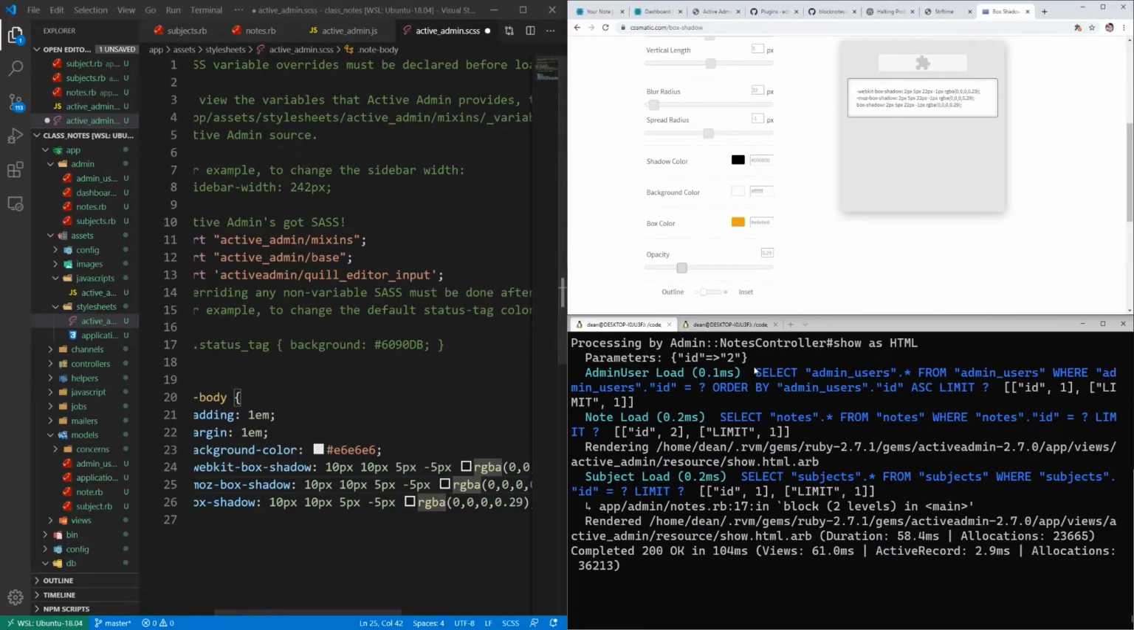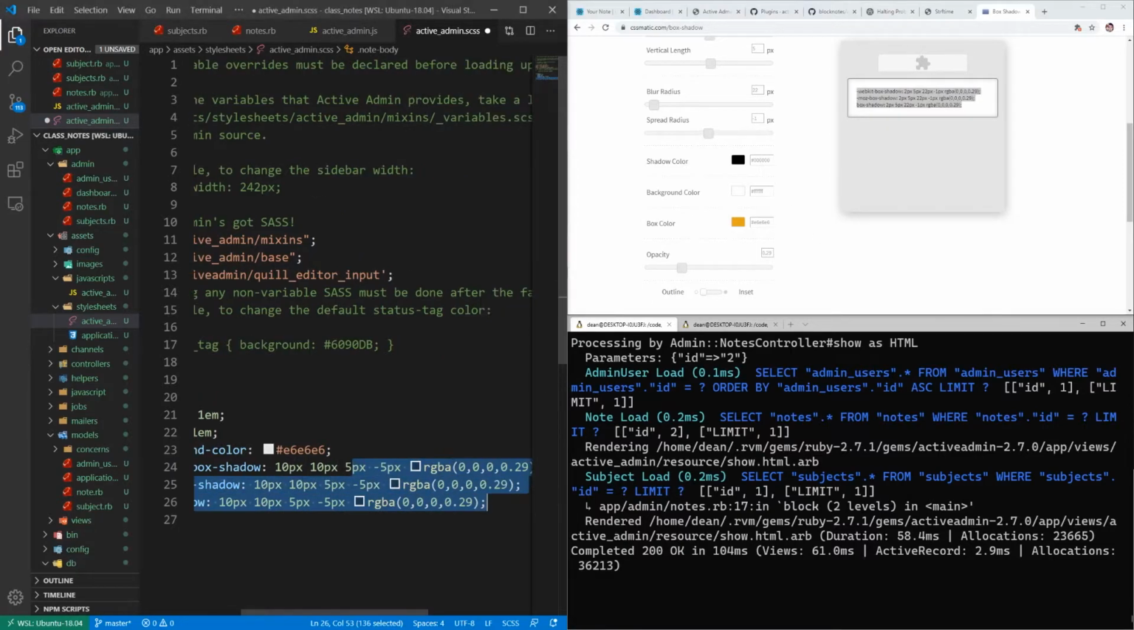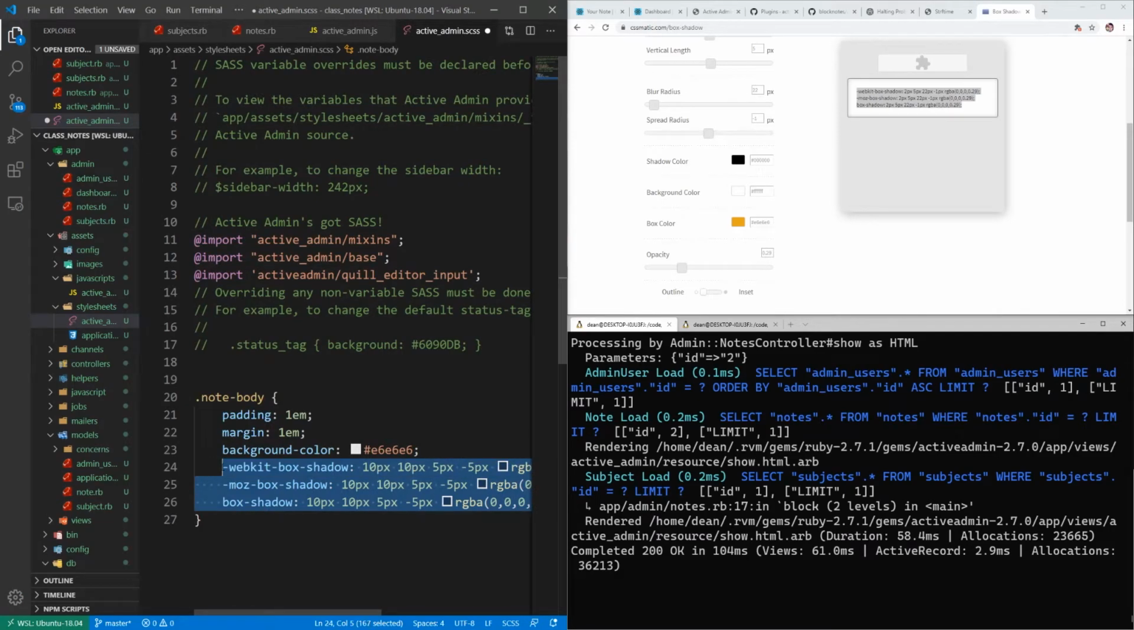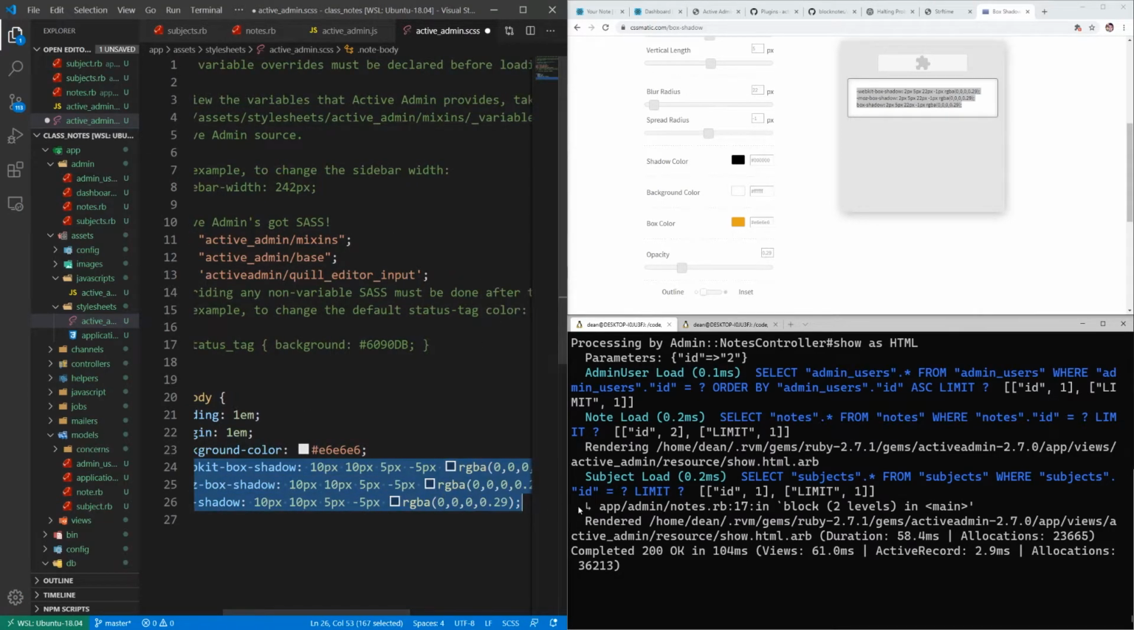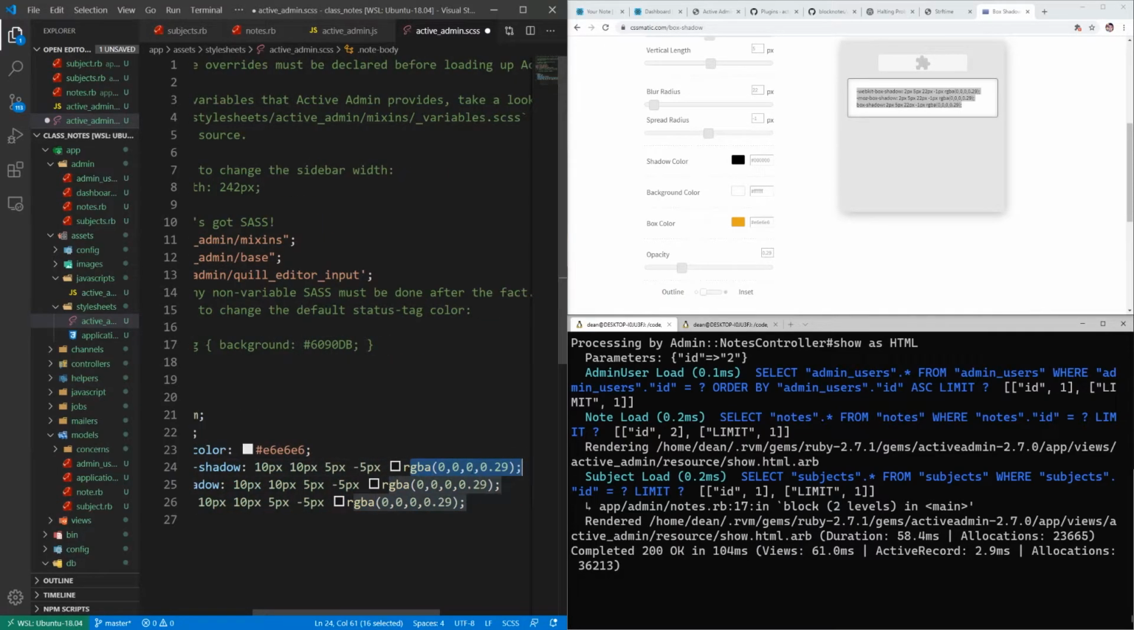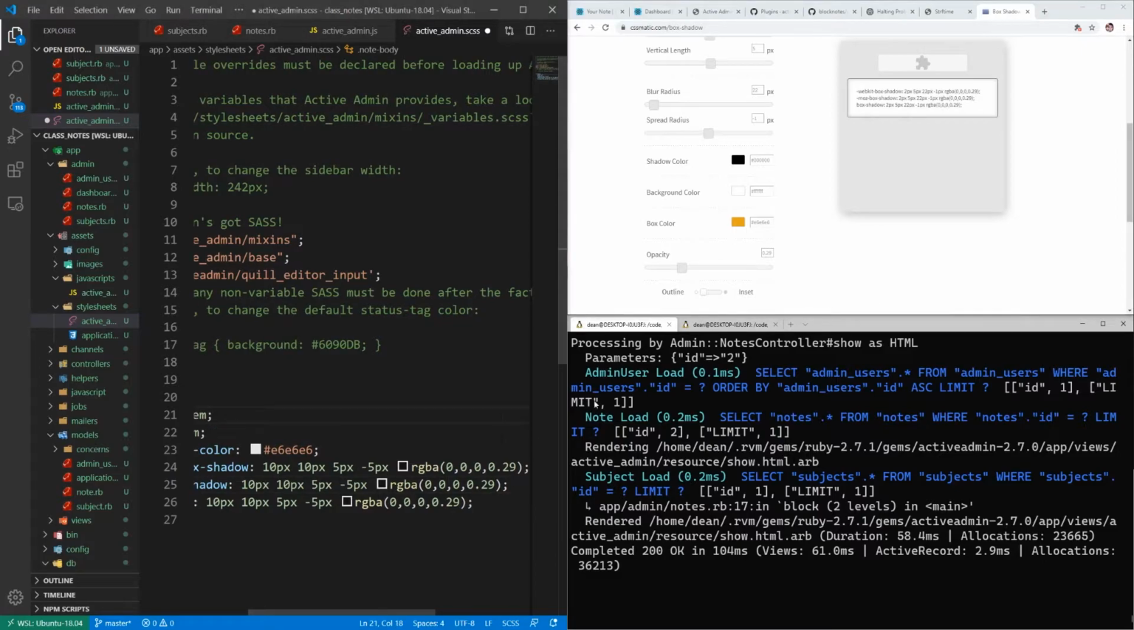So, you know, you just play around with it until you find what you like, and then you copy it, and then you just paste it in. So I'll just grab this because it looks good enough. And then whatever you end up going with, you just tweak it a bit in here until eventually you come across the settings. So in my case, it was just 10 pixels, 10 pixels, 5, -5. And then the RGBA was 0, 0, 0. And then 0.29 opacity. So that gives you those settings.